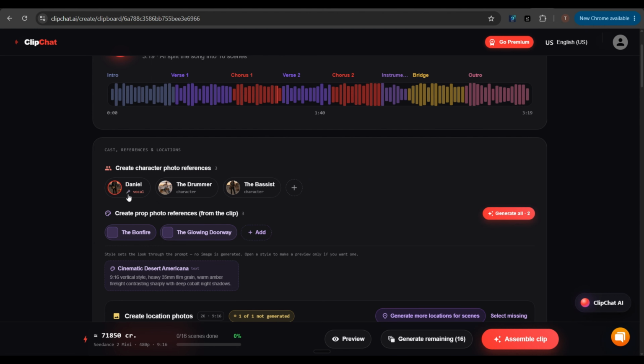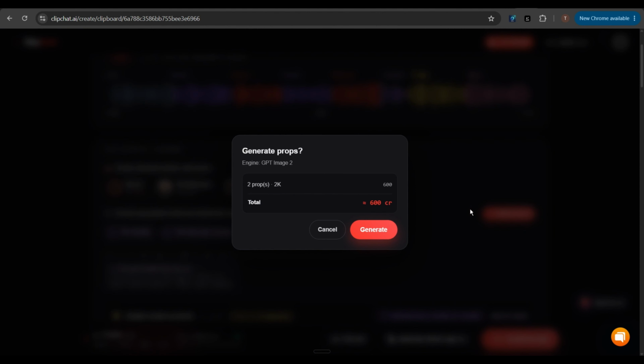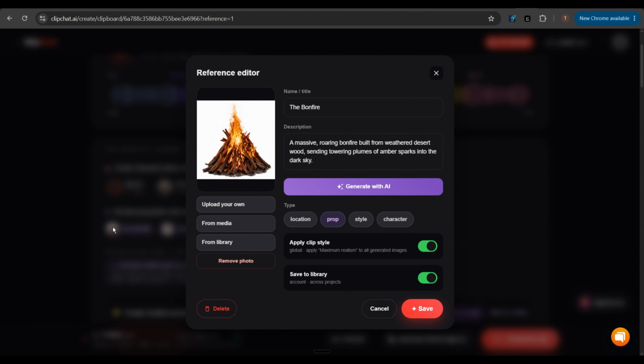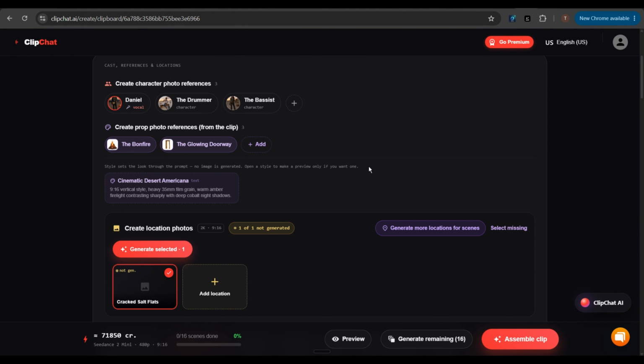Now look, we need to generate the props, meaning the reference images of the props that are used in our video. We click here. Just like with the characters, we can generate them one by one, or we can click Generate All, and they will automatically be generated. Okay, let's check them. Looks good. Generated.